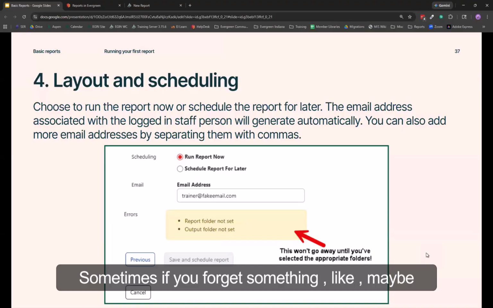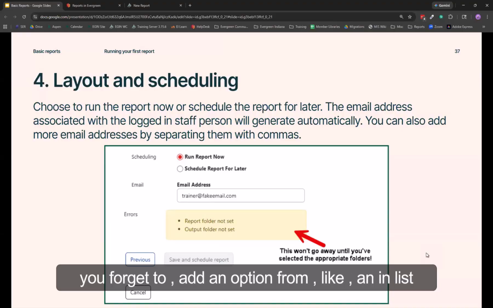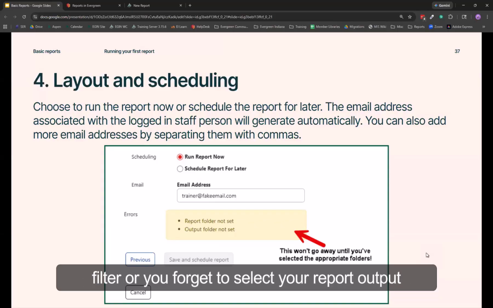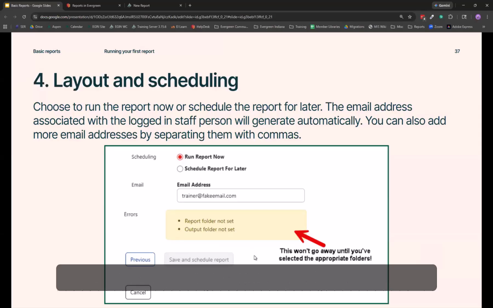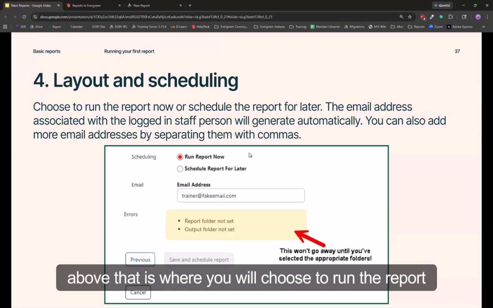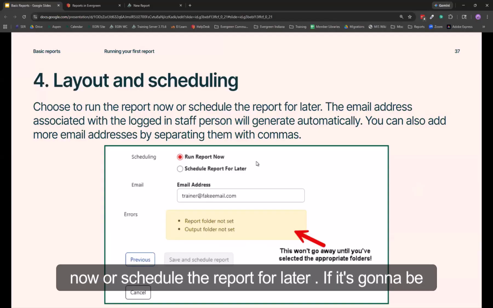Sometimes if you forget something, like maybe you forget to add an option from an in-list filter, or you forget to select your report and output folders, it's going to tell you if you have forgotten that. Above that is where you will choose to run the report now or schedule the report for later.